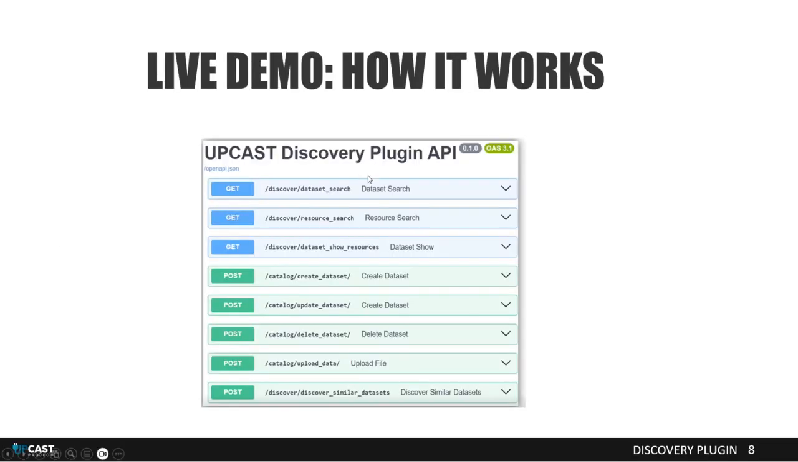Let's take a look now at a live demo of how it works. Before that, let me just state that the Discovery plugin, as many of the other UPCAST plugins, is meant to be used as an API, or offers an API to enable its integration, so you can actually plug it into your own infrastructure. So we have capabilities to create, update, and delete datasets, and upload the files that correspond to these datasets, because these three bits are the specification or the metadata of the dataset.